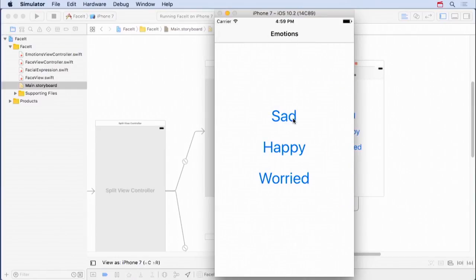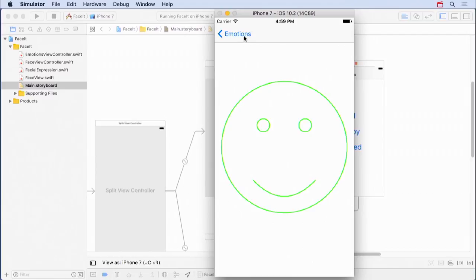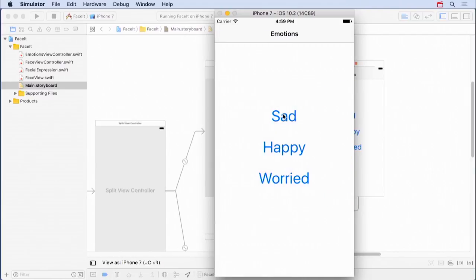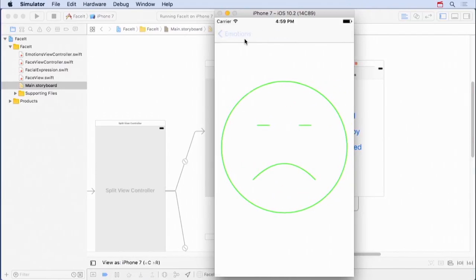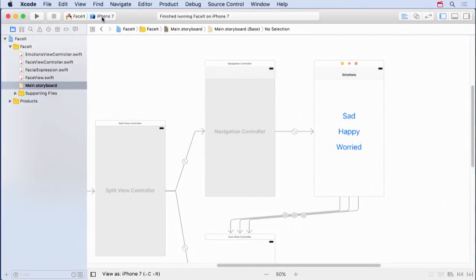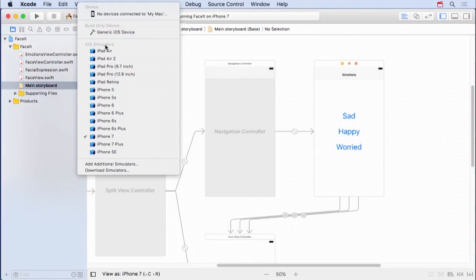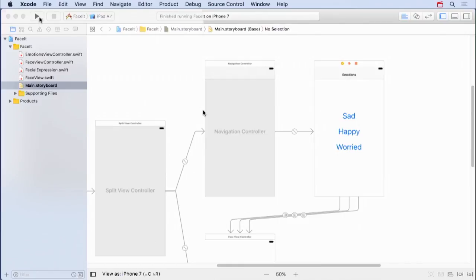In fact, we even got this nice little title bar up here, and we can switch back and forth between any emotions that we want. And let's go see what happened when we did that to iPad. Did we break the iPad? Oh, let's hope we didn't break the iPad by doing that.